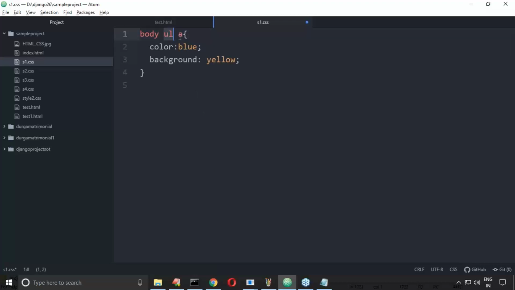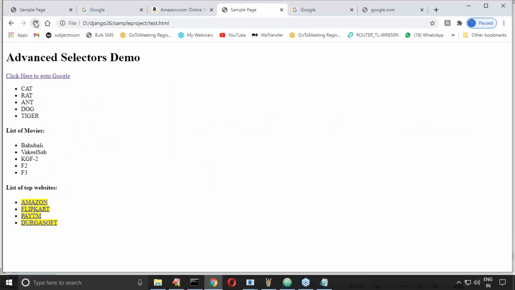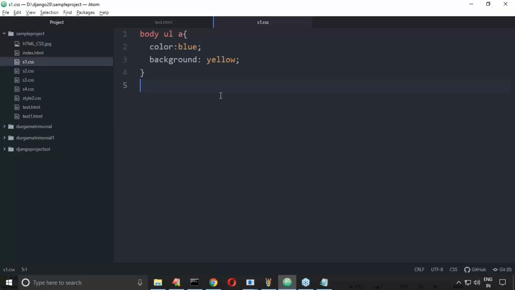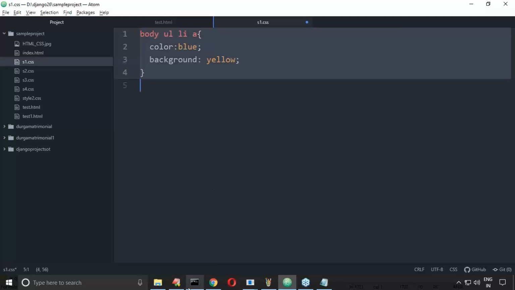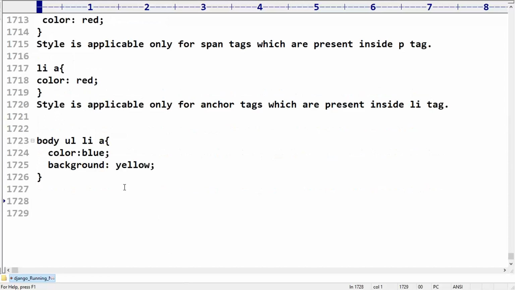I told you right, for all anchor tags present inside ul, can you please apply? Okay, now also it is the same thing only. Any difference? Are you feeling comfortable, right? Anand, I hope your doubt got clarified.